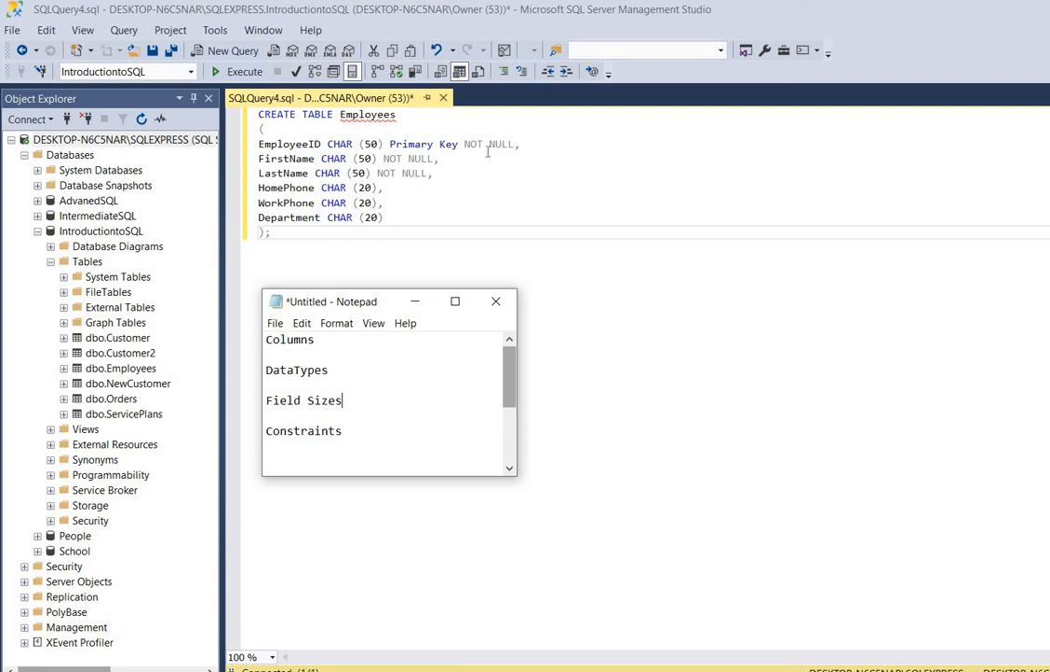The next constraint we use is called the not null constraint. And when you use not null, that ensures that those columns cannot be left blank when you're entering records into the employees table. So when you enter a record into the employees table, you must have an employee ID to enter, you must have a first name to enter, a last name to enter, but you can leave the home phone, the work phone, and the department columns blank because they don't have the not null constraint.